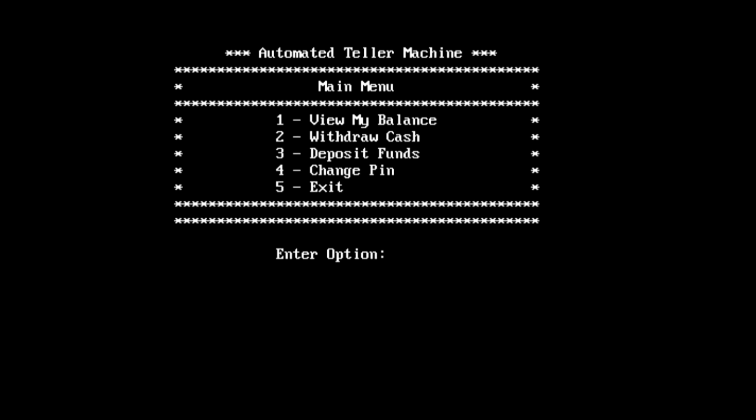And the last and fifth option is to exit the code, but I have given only 5 cases in the program, and suppose if I write 6 in my enter option part and press enter, then it will display an error message that this is an invalid option, please enter correct option. Now I will exit this code.